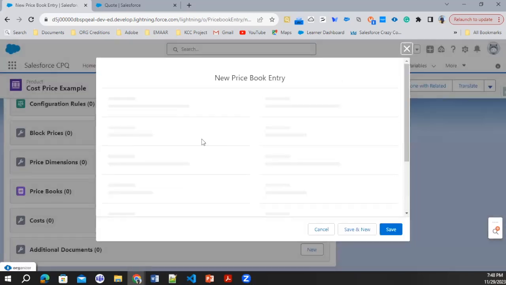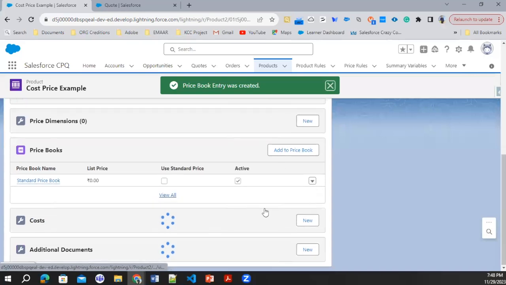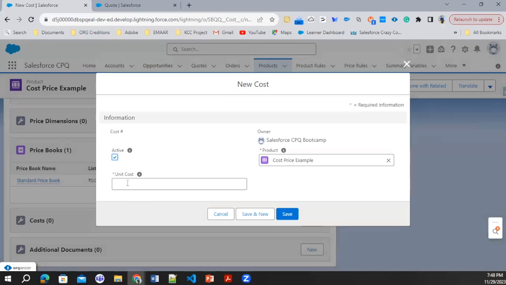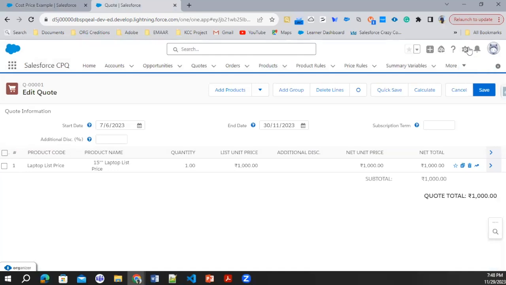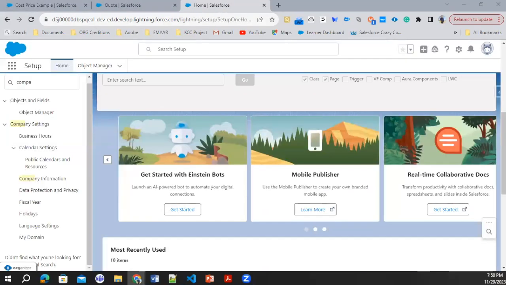For this one, I will set the list price of this product to 0 and go to the cost price of that one, click on New. We will define the unit cost price of that one. Let's suppose I'm taking an example of 100. So 100 is the unit cost price of that one. Okay, let me add it.